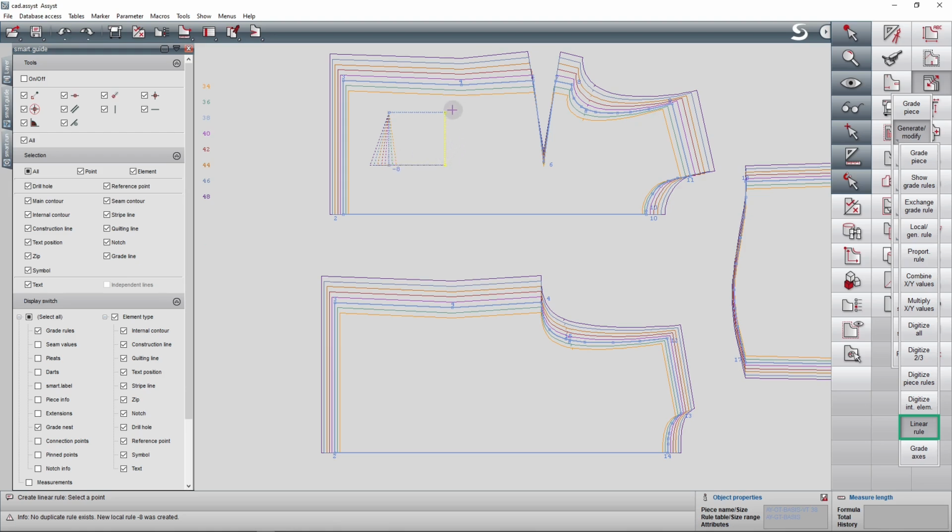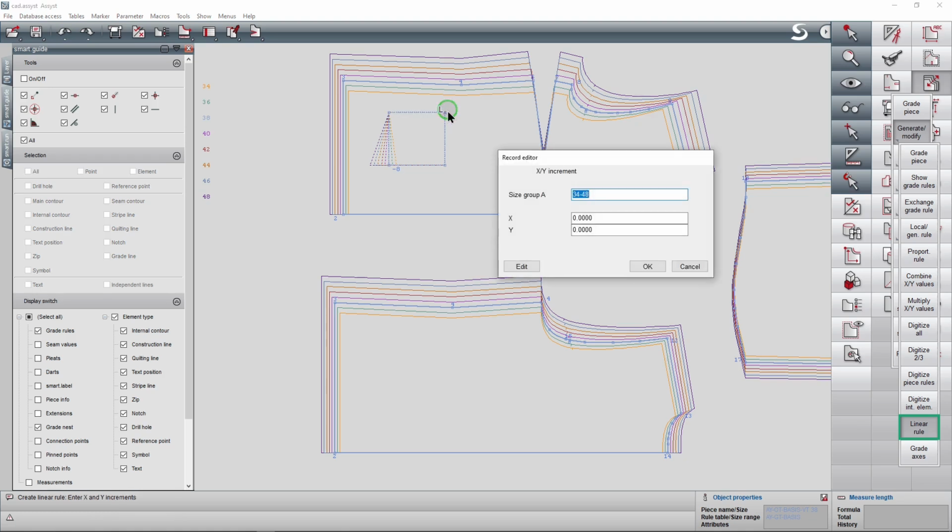I'll do it again. I click with my left mouse on the ungraded data point. The editor opens. I want my pocket increased toward the side seam, so I will enter a value that I like. That is the direction of the positive y coordinate. So if I would confirm with OK, the system would create the linear rule.